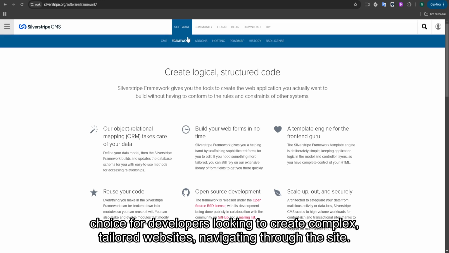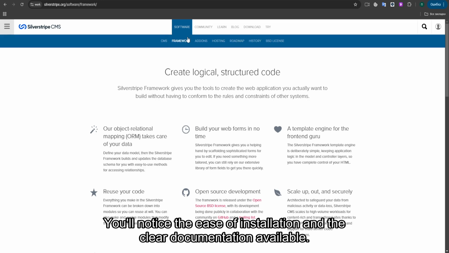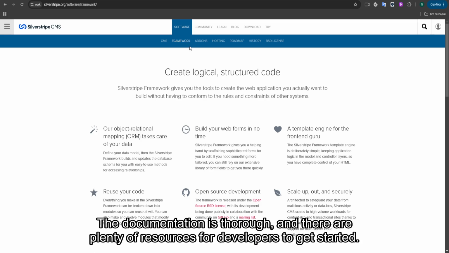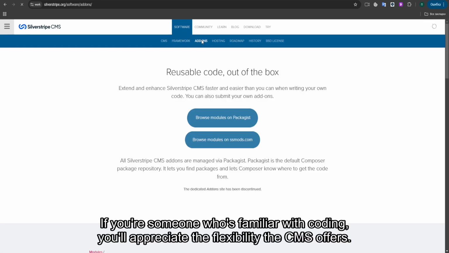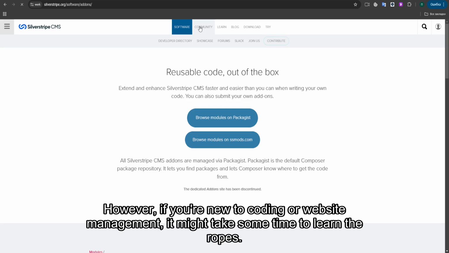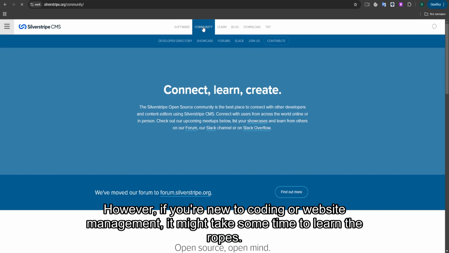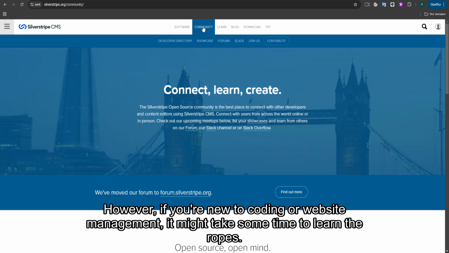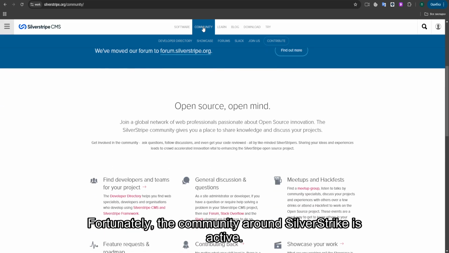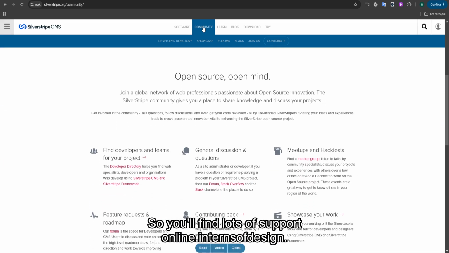Navigating through the site, you'll notice the ease of installation and the clear documentation available. The documentation is thorough, and there are plenty of resources for developers to get started. If you're someone who's familiar with coding, you'll appreciate the flexibility this CMS offers. However, if you're new to coding or website management, it might take some time to learn the ropes. Fortunately, the community around SilverStripe is active, so you'll find lots of support online.